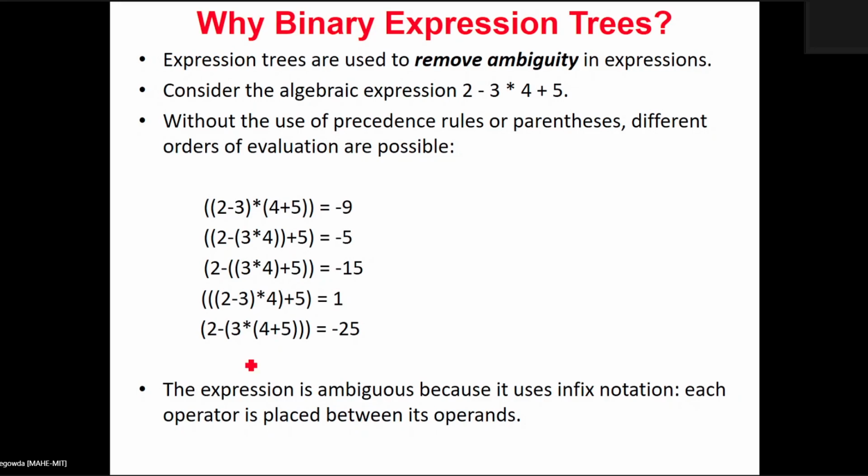So why are we going to make use of expression trees instead of the expressions? Expression trees are mainly used to remove the ambiguity in expressions. If you don't follow the proper precedence order, you will get different values for the given expressions. In order to avoid it, we are going to make binary expression trees so that all kinds of ambiguity will be eliminated.